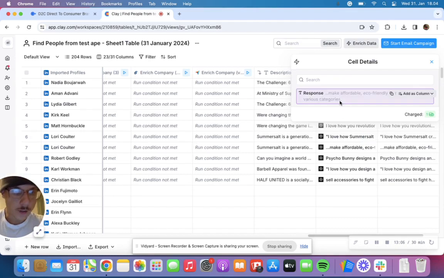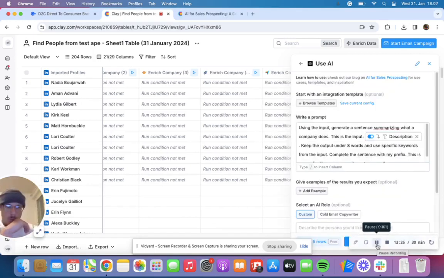Alright, so now it loaded up. Make affordable, yeah, this one sucks. Love how you design and sell high performance clothing. So these are super surface level, so we need to adjust the AI a bit.